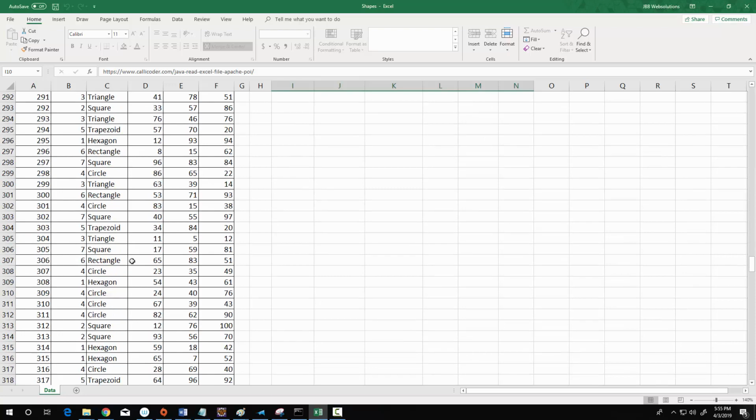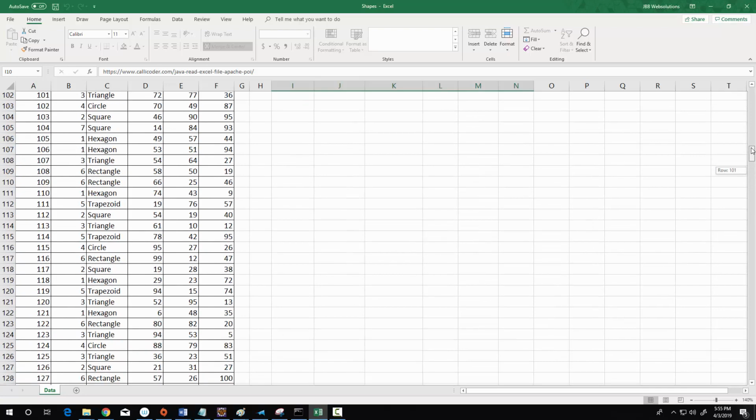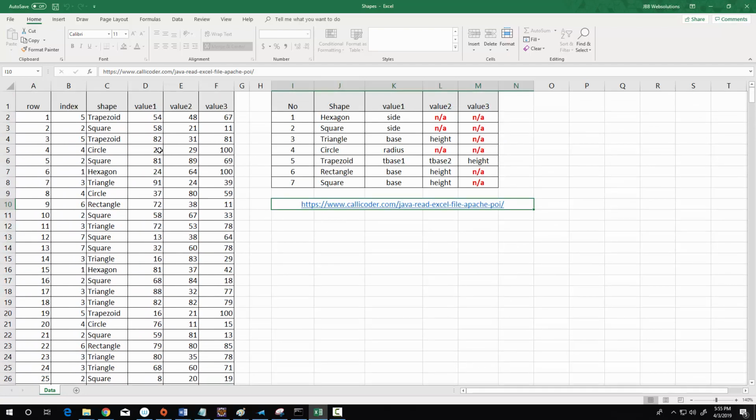It's a lot of rows with a lot of shapes. But the whole idea is I don't want to do this by hand. This will dynamically come from an Excel spreadsheet. Okay? So that's the first step.